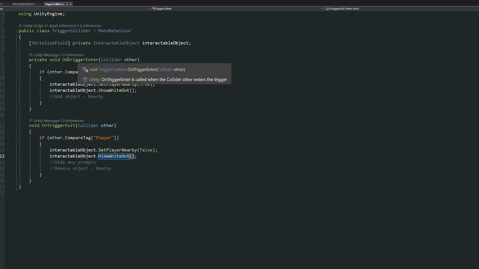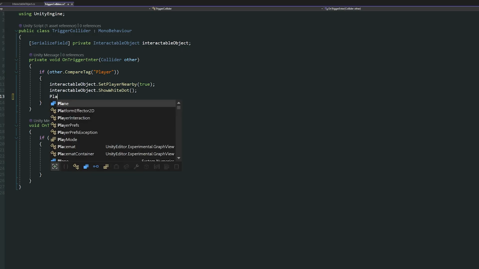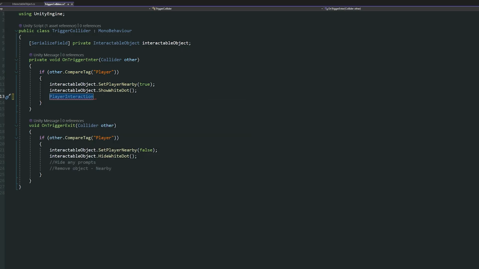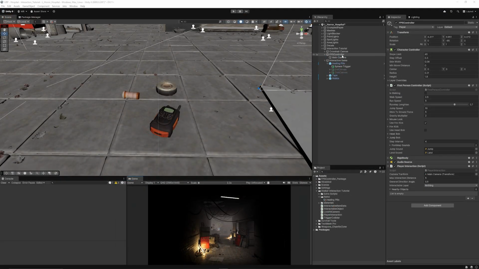So now back in our trigger collider, you can see that we can now add objects that are going to be near. Because we made the instance of the player interaction, we'll say PlayerInteraction.Instance.AddNearbyObject, and it's going to be the interactable object. Then below we'll copy that line, and say PlayerInteraction.Instance.RemoveNearbyObject, because they're out of the particular range. We also need to make sure that on the FPS controller we add the main camera.